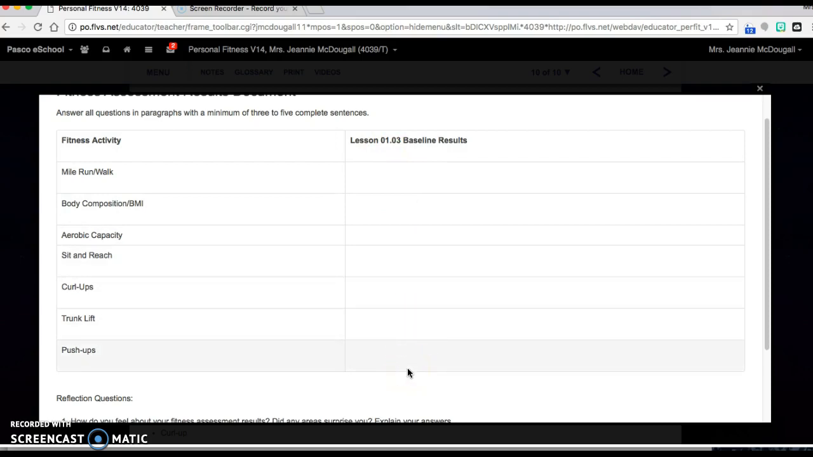What's important about this particular assignment is that these results will be reported on your wellness plans each time you submit them. If you are in personal fitness, you have 3 wellness plans that you will be submitting. Each time you submit a wellness plan, you will be reevaluating each of these fitness activities to see if you're making improvements. So keeping track of all of your results will be important throughout the course.